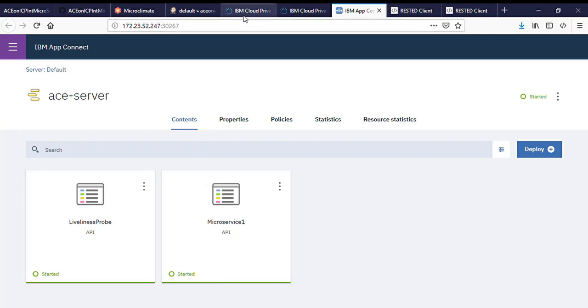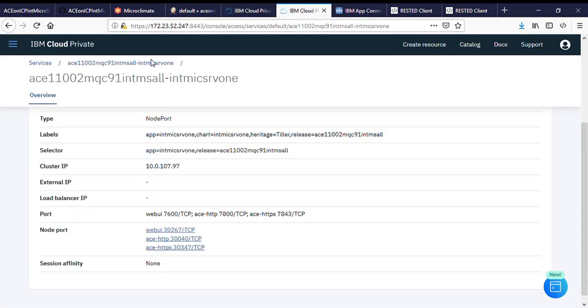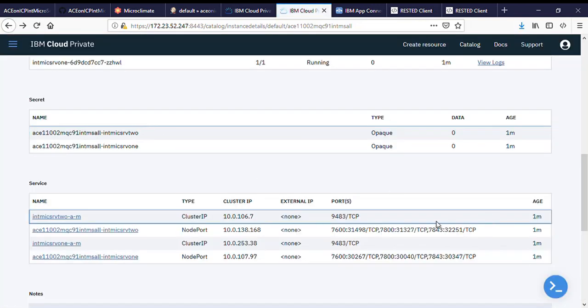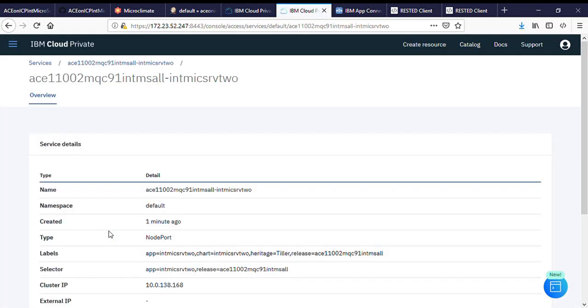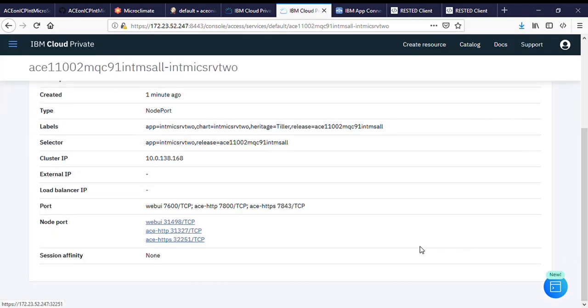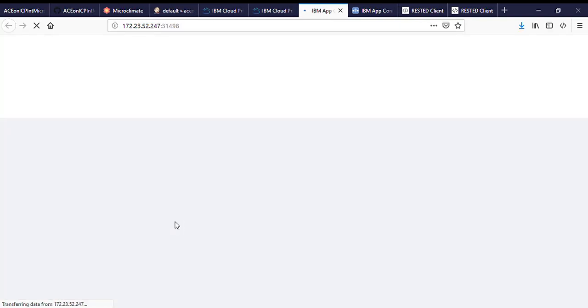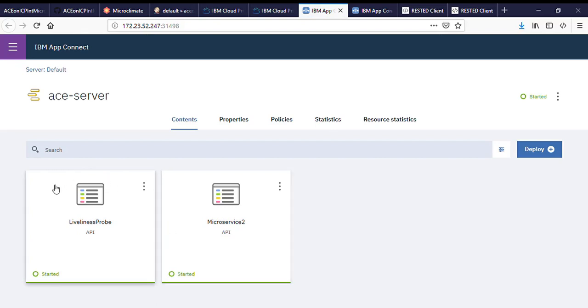Okay, if we go back to our Helm release, and this time we'll take a look at number 2. We'll just go and check what it's got deployed. Again, we can bring up its web UI. It's got its standard operating environment with its liveliness probe, and it has microservice number 2 deployed. So we're looking good. Okay, let's give some of this a quick test.